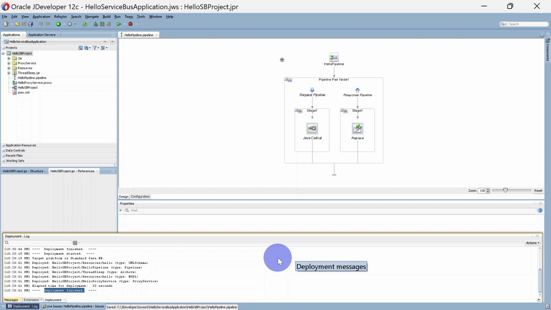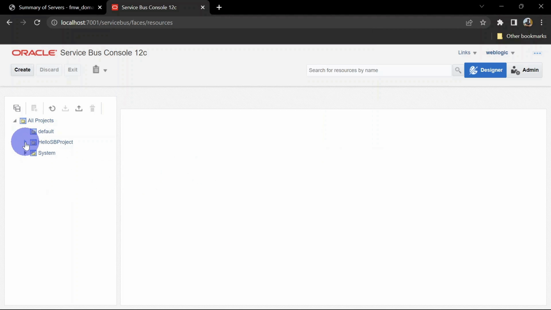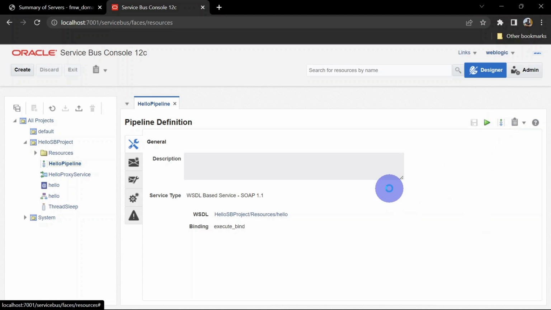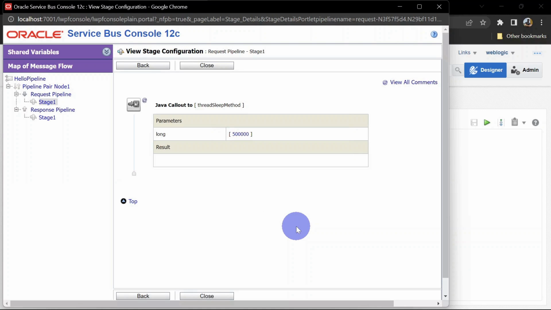Now let us go to SB console and verify our changes. So this is our project. Let us go to pipeline. And we'll go to stage 1 in request pipeline. And here you can see we have our Java callout deployed, and which is going to wait for 500 seconds.